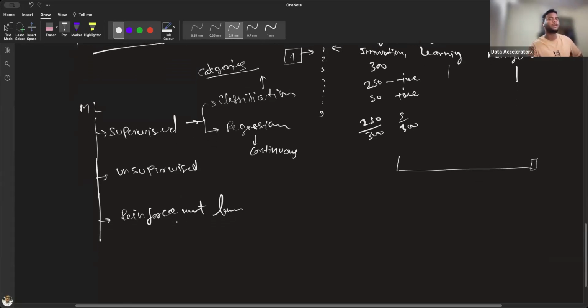Now, unsupervised learning. In unsupervised learning, we can do, let's say, clustering, or we can also say segmentation. So segmentation is one of the tasks where we actually segment, let's say, customers, customer segmentation, right? So we group certain types of customers into one segment, right?